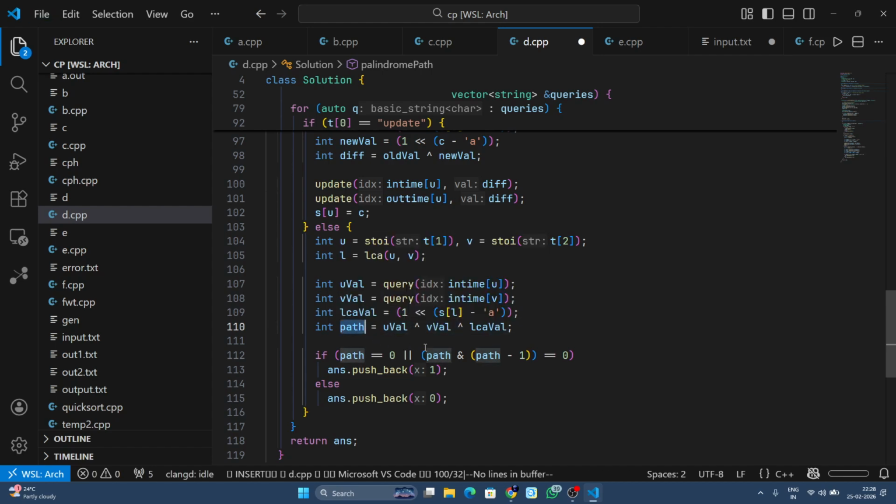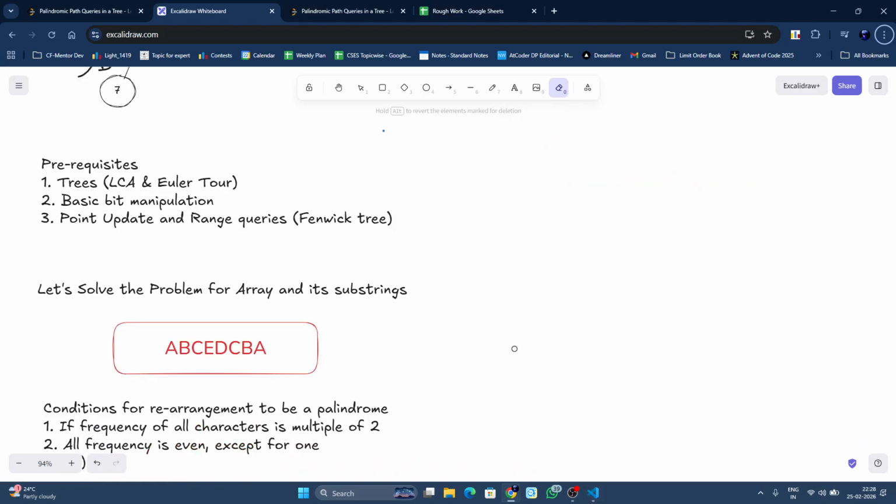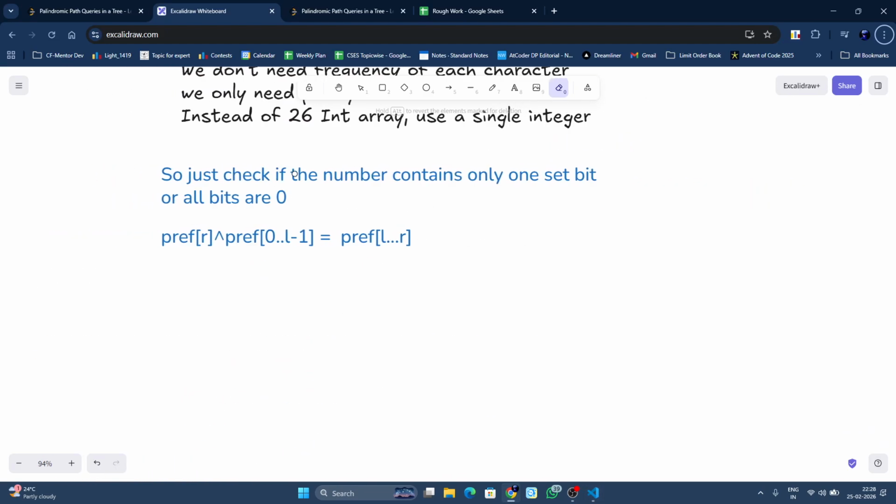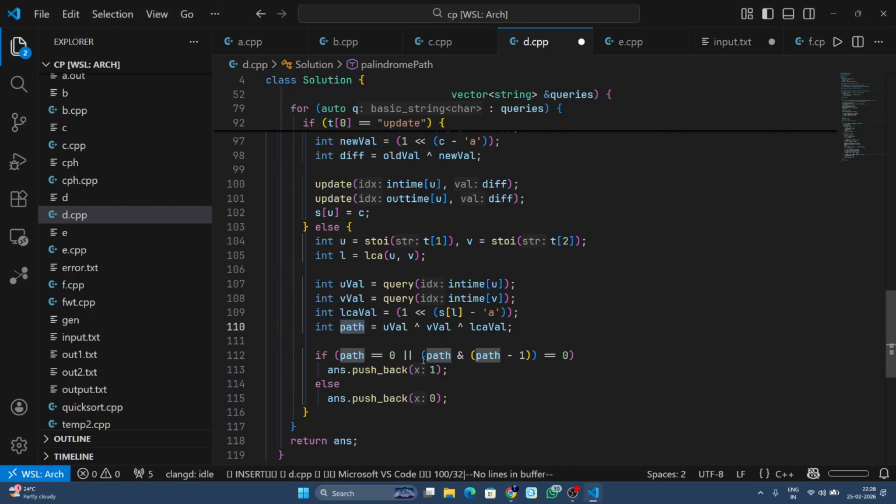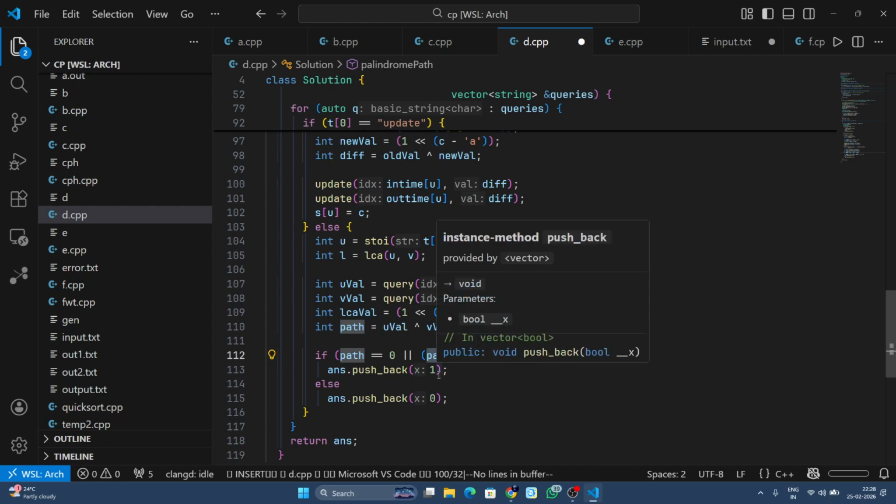Once we have the XOR of the path, we will perform that check. What was the check? The check was whether the number contains at most one set bit. So if there is no set bit, that also works. And how can we do that? We just perform an AND operation of the number and number minus 1. And if it results in 0, then that means only one bit was set.